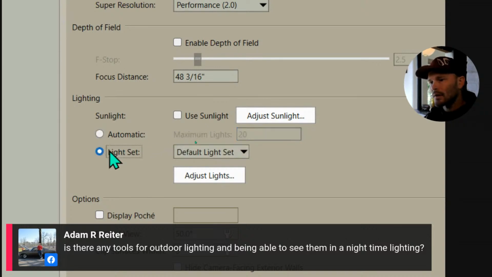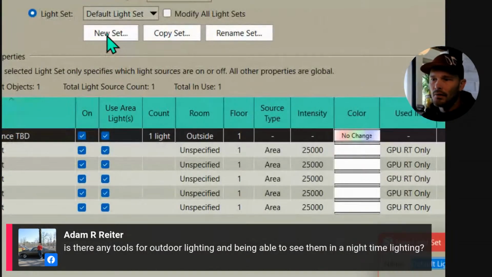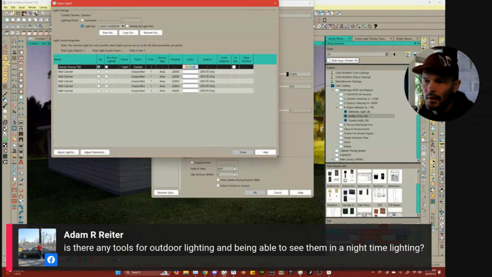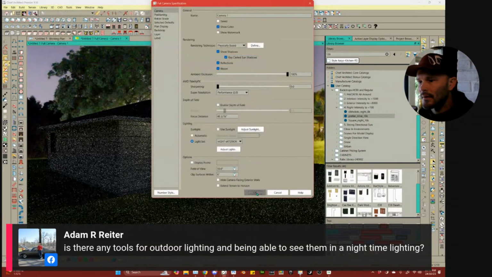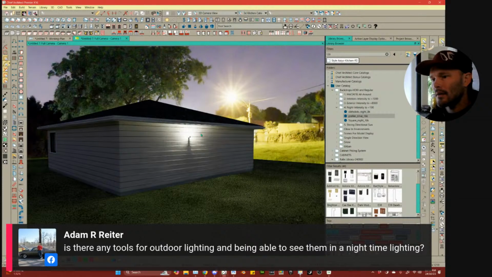So you might want to switch to a light set where you're adjusting that light set, creating a new set, and saying that it's your night exterior, okay, and only turning on those exterior lights, and then saving this rendering view so that you're ensuring that your exterior light is turned on.